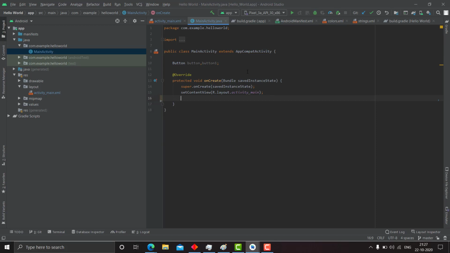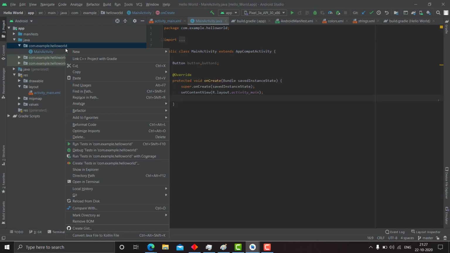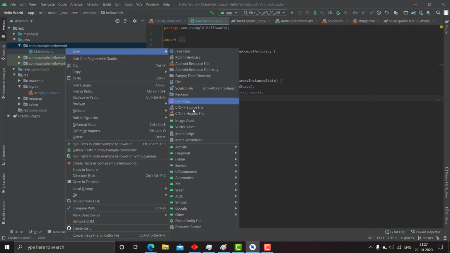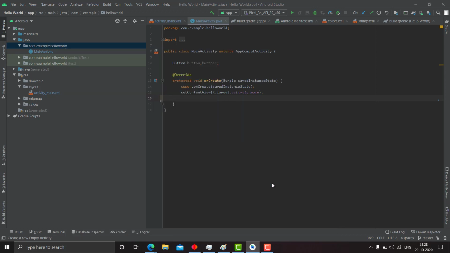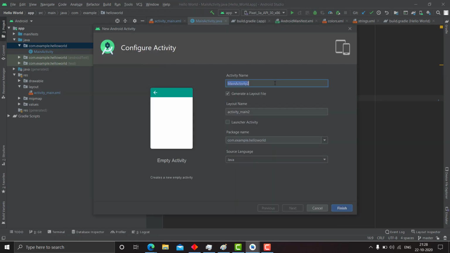So let's start with creating a new activity. Right click, new activity. You can choose from various activities, login activity, scrolling, navigation tour, but for now let us keep things simple and use an empty activity. Let's name it button test activity. Okay, finish.